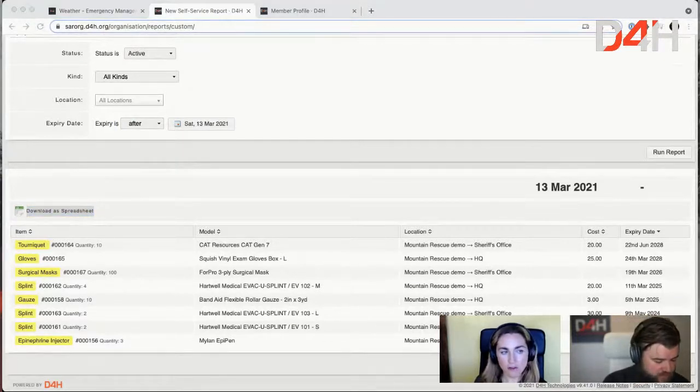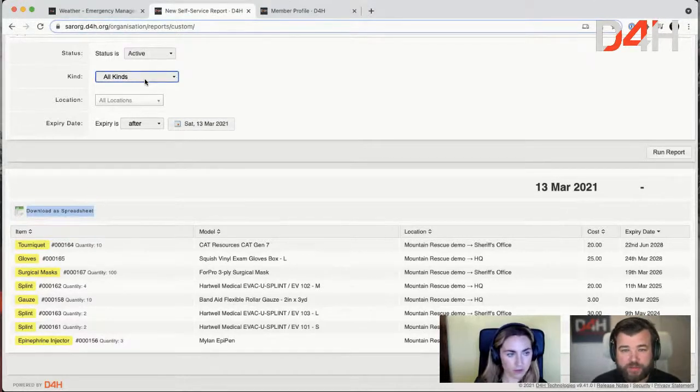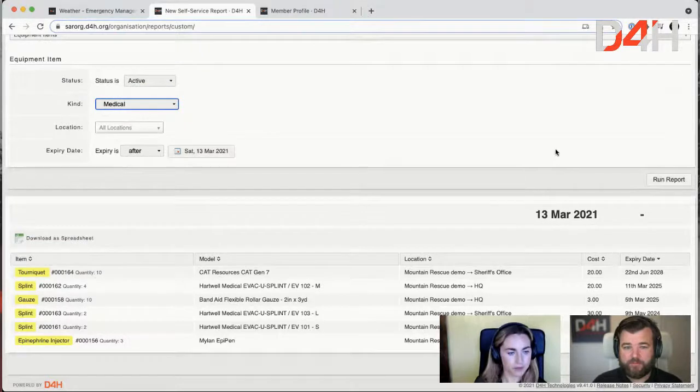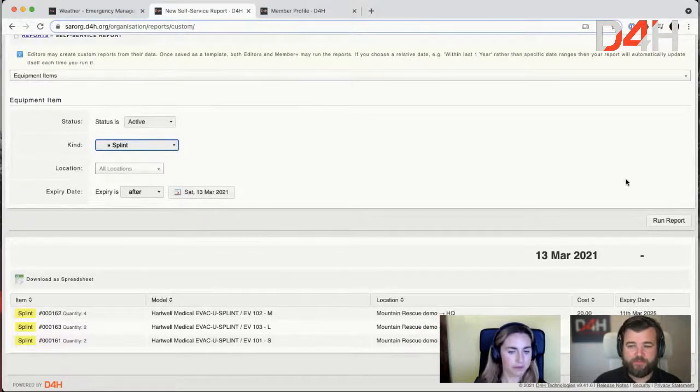So you'll see that you can filter by kind as well. If you just want to look at a specific kind of equipment, that can be quite useful. So I could say, show me all of my medical equipment, for example. That's really useful. Run report. There's everything medical. Or just specific. So show me when all my splints reach end of life. Yeah, so you can be really specific with it.